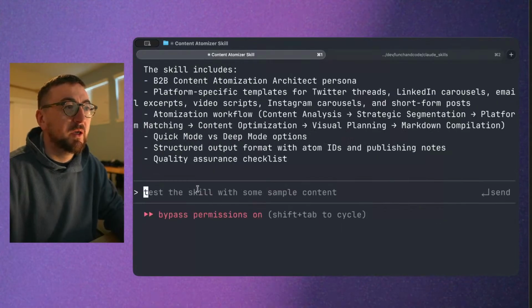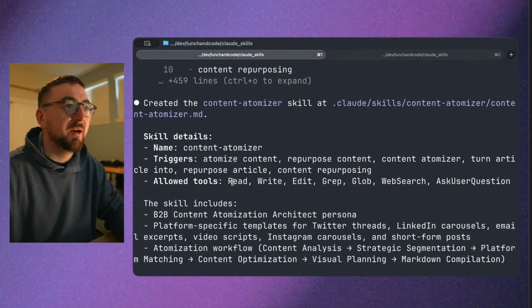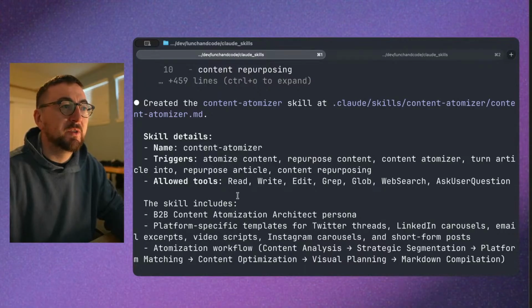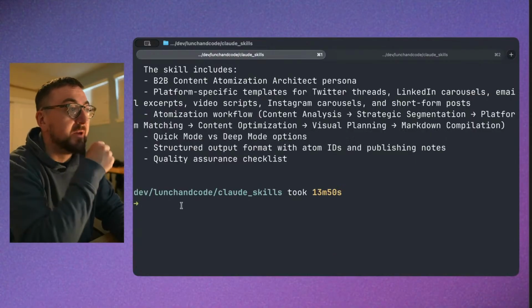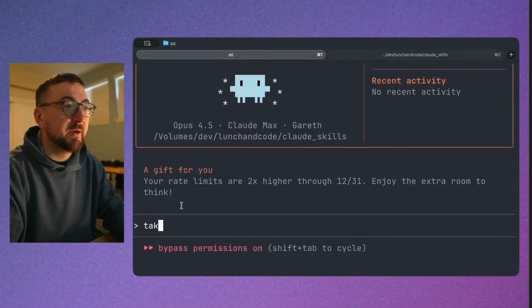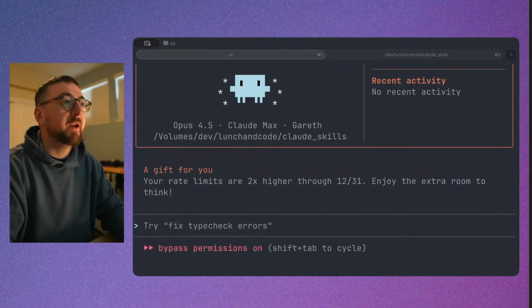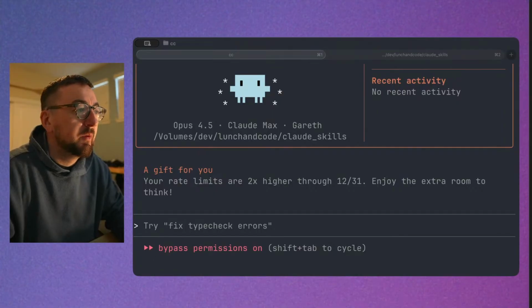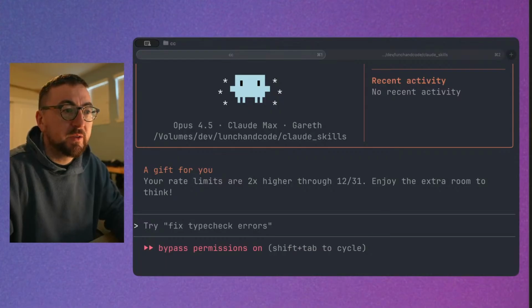Okay, so we added this content atomizer that will atomize content, repurpose content, turn articles, and it's got a bunch of tools. Okay, so I'm going to take a stream that I did last week and see what it comes up with. Actually, I've got to find it on YouTube. And I will find the transcript.